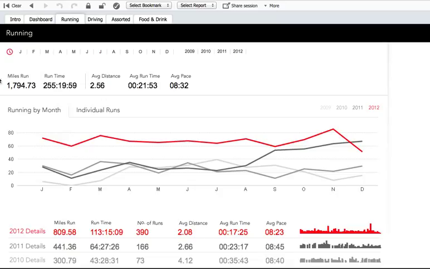So we have some KPIs at the top, total mileage and total amount of time spent running, as well as some averages. The midsection is nice because it gives me my overall monthly trend for each of the 4 years. And you can see that last year, 2012, I ran more than any other year.